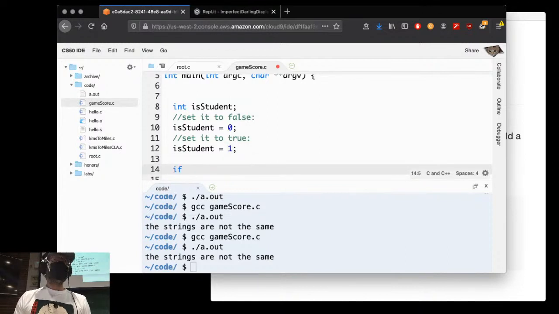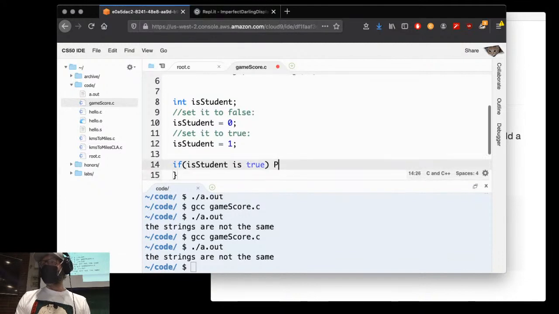So, how do you use these variables? You can use them without an expression. So if isStudent is true, then we'll go ahead and give you a student discount.